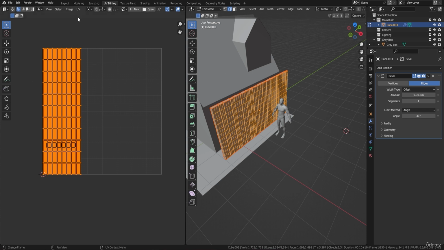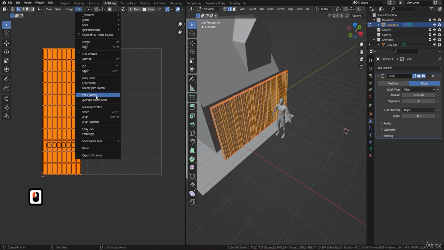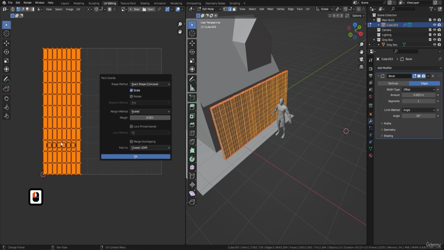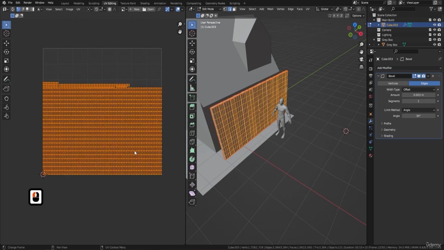So now I'm going to come to UV and down to pack islands. That's going to take them all and repack them. If I click this on now, you'll see that you come up with these options here. Now you want to make sure rotation is ticked off. If you don't tick that off, it will rotate these little top parts on here, and we don't actually want to do that. So now I'm going to click OK. And there we go. This is what you should end up with.